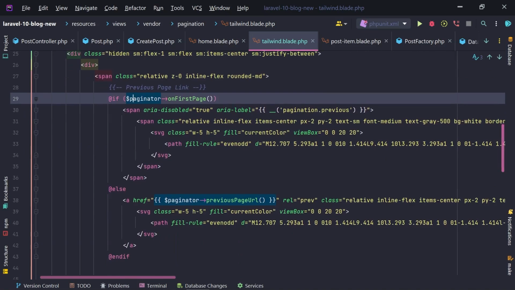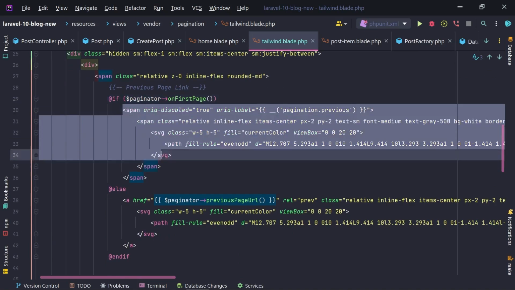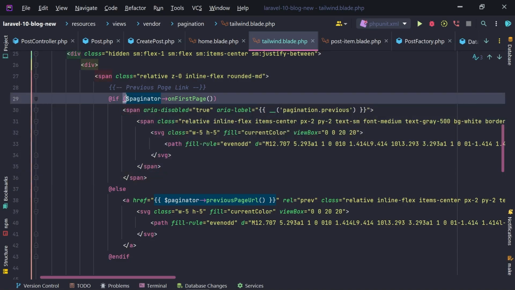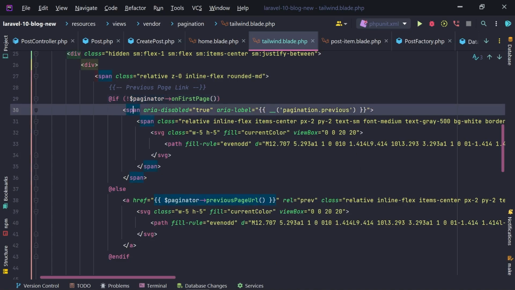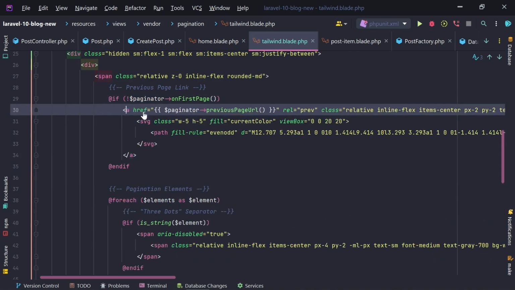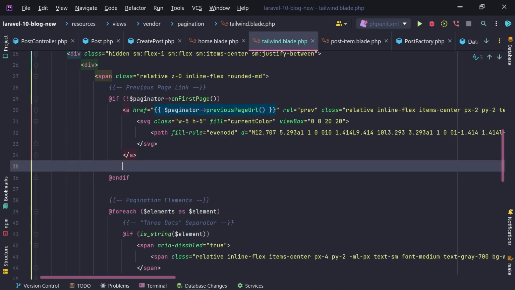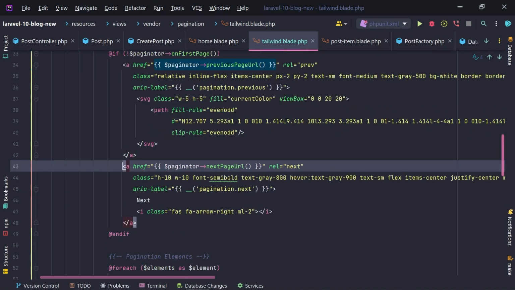Right here, probably. If paginator is on the first page, then we show disabled previous, which we don't need. So I'm going to actually change this. If the paginator is not on the first page, and delete that and else statement. And this is where we're going to display the previous. So I'm going to paste my copied anchor link.